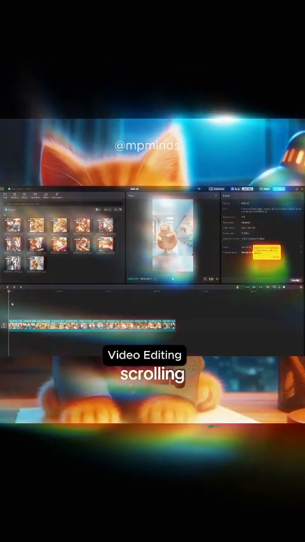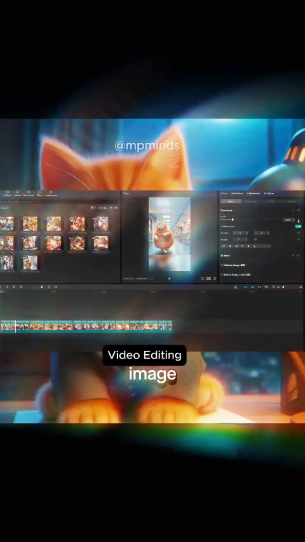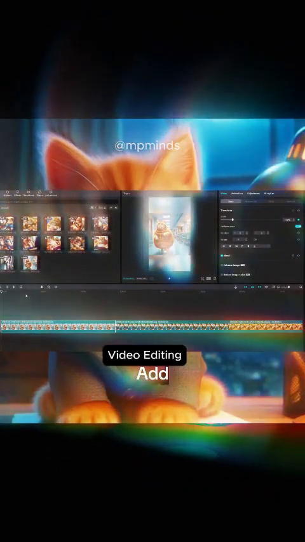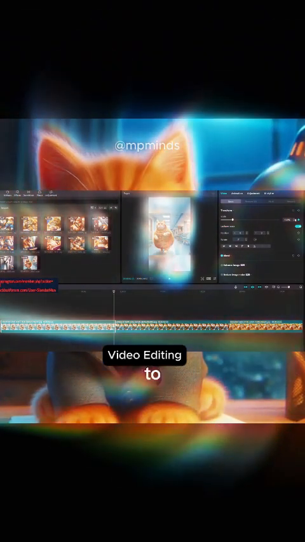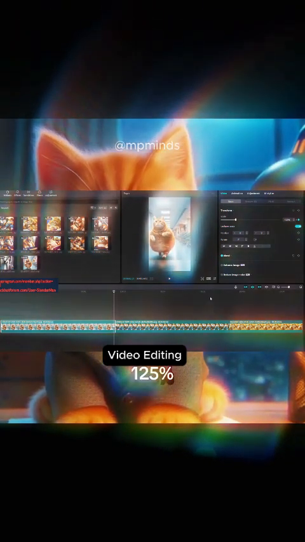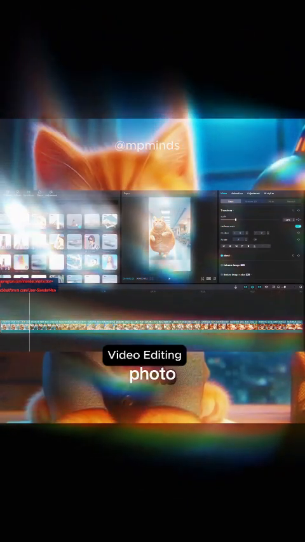For a dynamic scrolling effect with zoom, begin by positioning the playhead at the start of each image. In the top right corner, click on Scale and select Add Keyframe to set it to 100%. Next, move to the end of the image, add another keyframe, and adjust the scale to 125%, for example. Repeat this process for each photo.